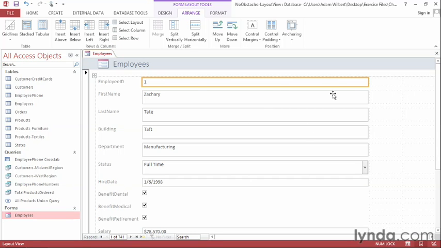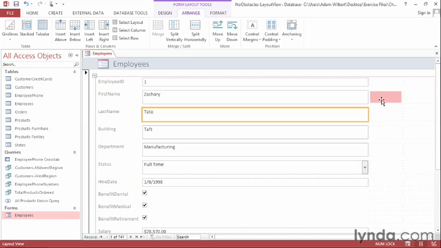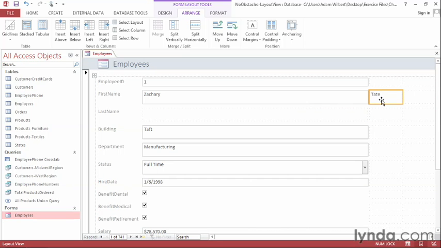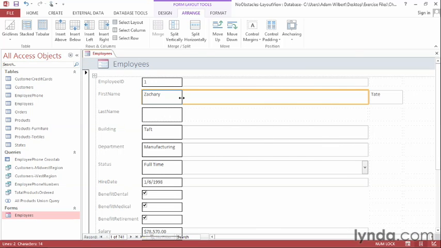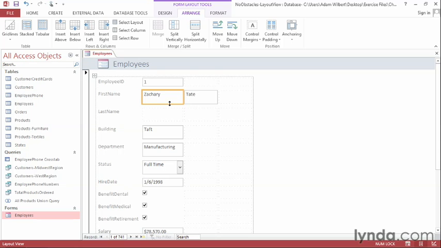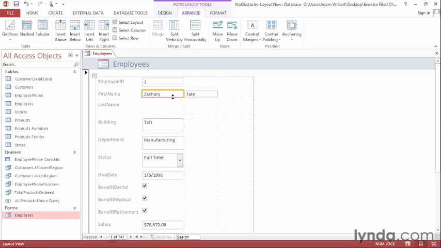Now we can drag and drop these form elements into these placeholders in the grid. For instance, I'm going to take this last name field where it says Tate. I'm going to drag and drop it over here to the right of Zachary, the first name. I can resize elements by clicking on them and dragging on their edges. Notice that when I do, it resizes everything in that column. I can resize the height by dragging on the bottom, and again, it resizes everything in that entire row. The layout view grid keeps everything organized.